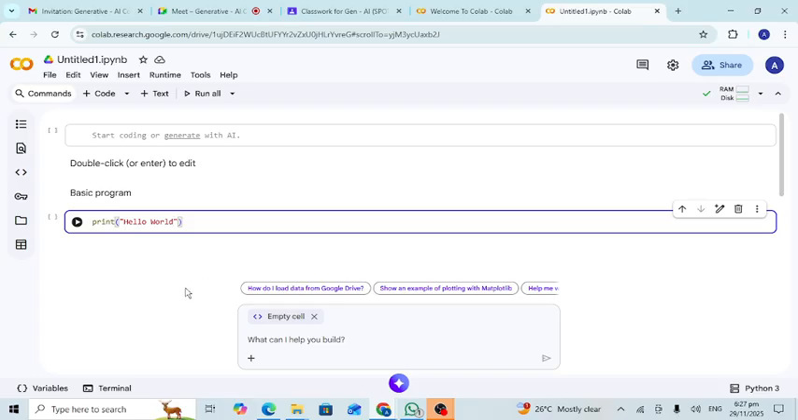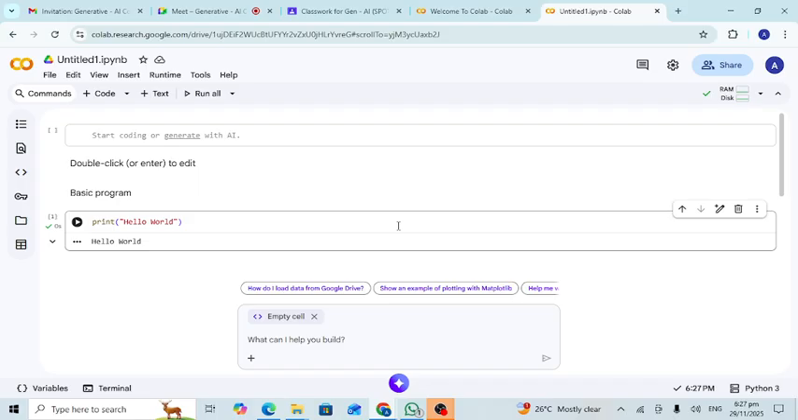Okay, then click on the play button and it will process and give us output. See here, it gives me the output as hello world. So this is our basic program. Print means give output, then in the bracket and double quotation we use the hello world.